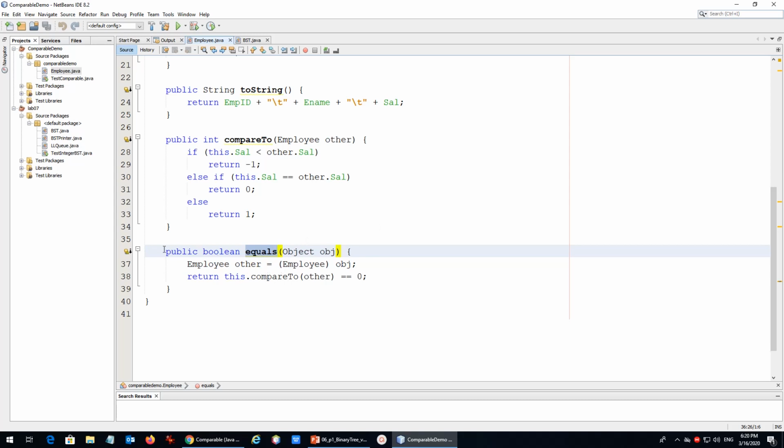Of course, we know the equals method, this is the signature inherited from the Object class, and we cannot change it. So the argument we receive here is of type Object, although the current object is of type Employee. So how do we compare the two?